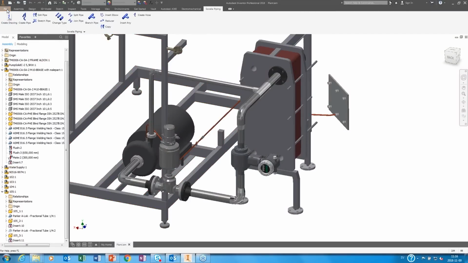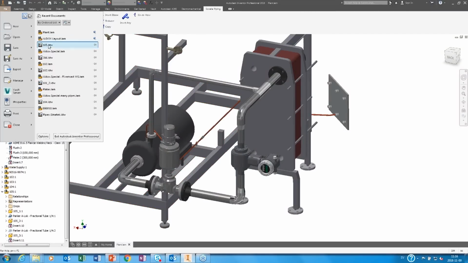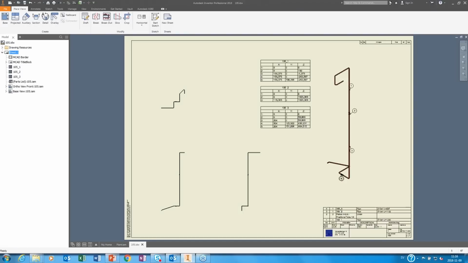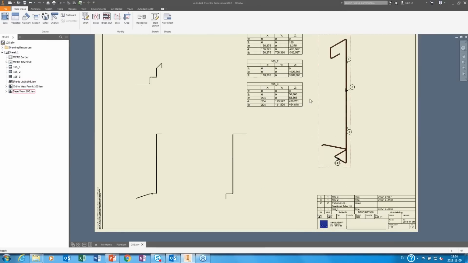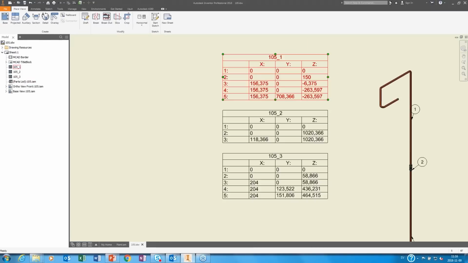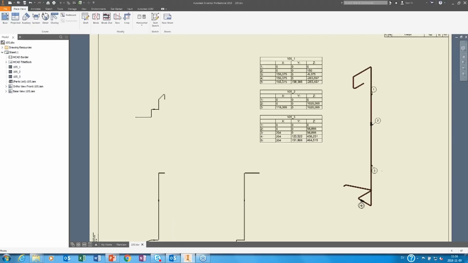So if we just take a short look at the drawing we created, you can see we have a parts list with the length. We also have a coordinate list for the 3 pipes in X, Y, Z, and this is what we get.